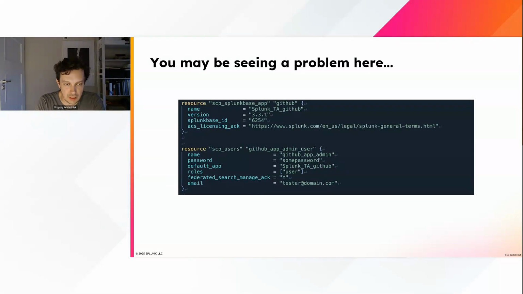You can see some problem here as well, right? We're looking at two resources: for the Splunkbase application and for the user in SCP stack. There is a lot of repetition here. This is a user that is meant to be accessing the Splunk TA application once it's installed. You're installing the application, then you're provisioning a user that will be using that, and you're giving them certain access to certain indexes, for example, that operate in the application you've just installed.